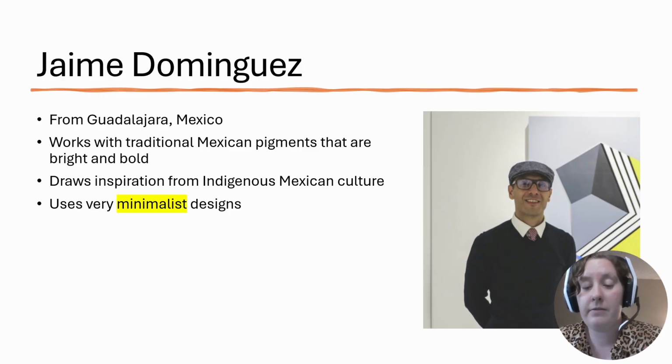Then we'll go right into our first artist, and we'll talk about some of his work, his little biography. Jaime Dominguez is from Guadalajara, Mexico, works with traditional Mexican pigments that are bright and bold, which he actually does take some of the pigments that traditional artists use, and he then combines them with a binder to make his airbrush pigments, which is pretty cool. He draws inspiration from indigenous Mexican culture.